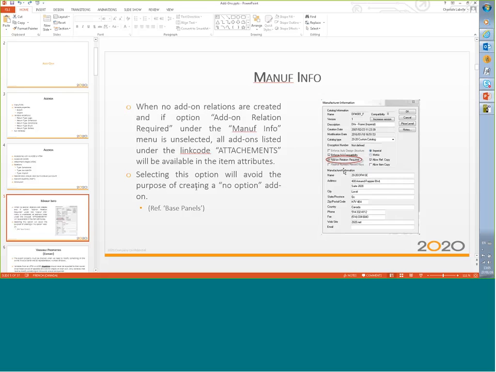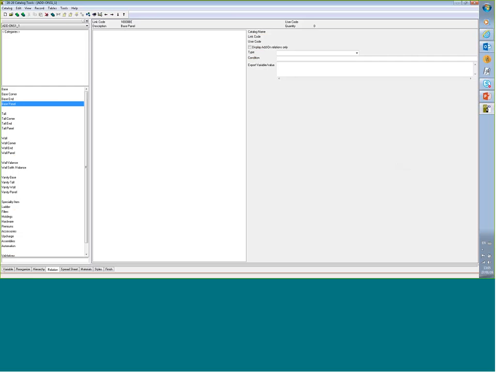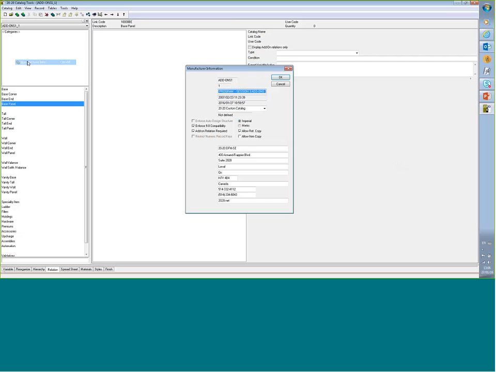If you select this option, this will avoid the purpose of creating a no option add-on, which we often see in the catalog. So if we go in 2020 under the catalog tool, for this purpose, I have not created any relations on the base panel level.